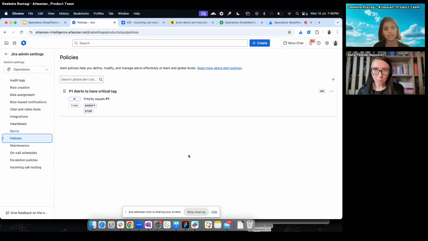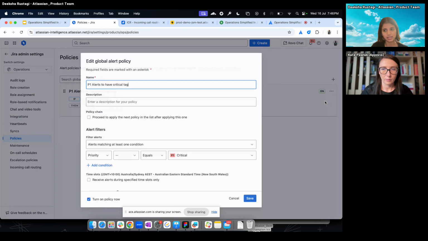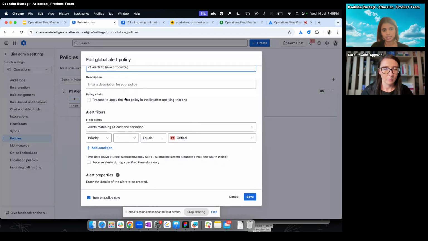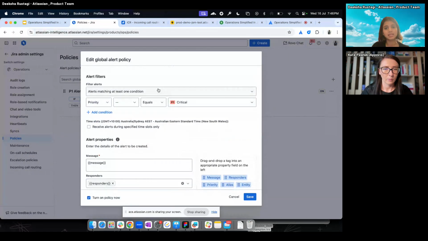The way to do that is global alert policies. All your admins will be able to see a section called policies. Now, what are policies? Policies are rules that you configure to ensure that before the alerts reach your on-call responders, you can easily modify these alerts. Now, how do you modify these alerts? You can set up policies. You can add certain alert conditions.